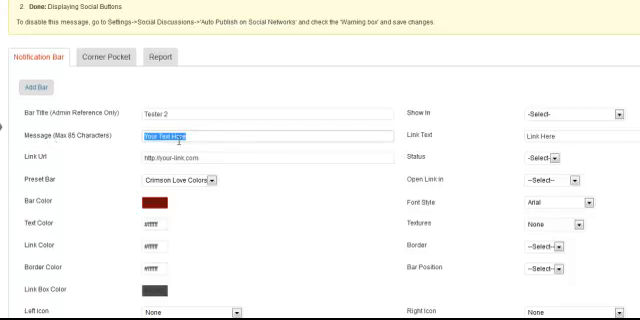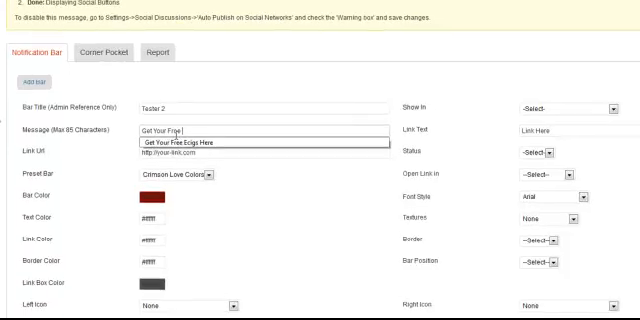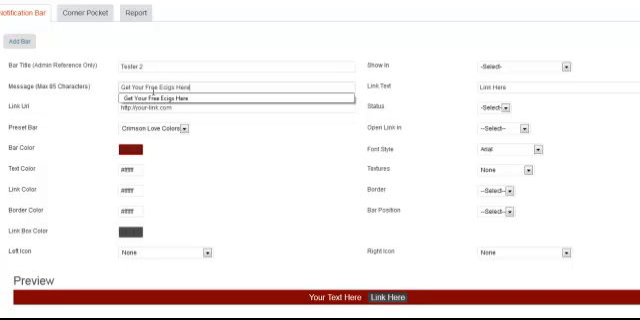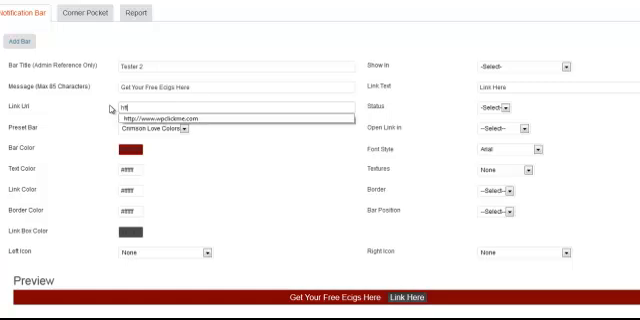So whatever you want people to do, if you're giving away an ebook, if you've got a CPA offer, whatever you're doing, just put that in there. Put a link to your site. Make sure you use the HTTP. We'll just send it to WP ClickMe for now because I don't have an affiliate link ready for this. But put that into the link URL.